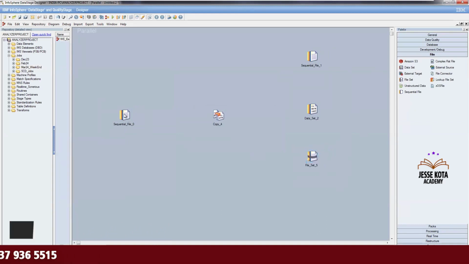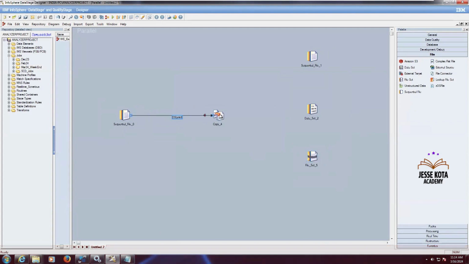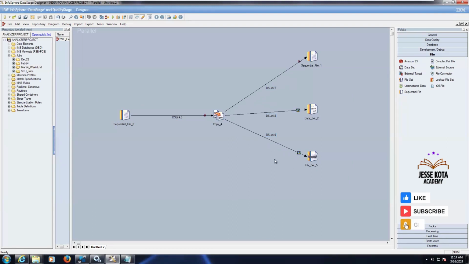Okay. So this is the input file. Now let's make a connectivity. Right click, drag and drop. Right click, drag and drop. Right click, drag and drop.